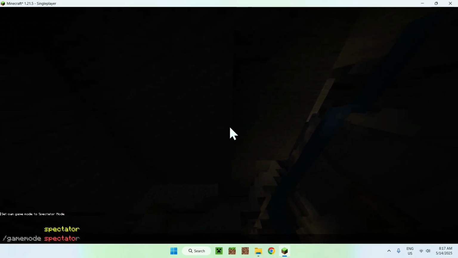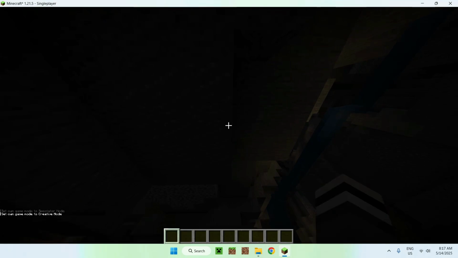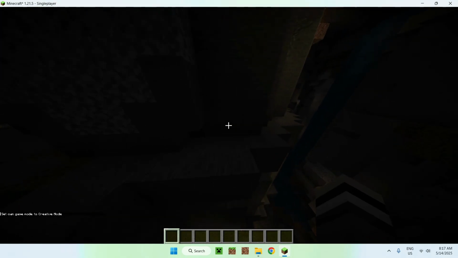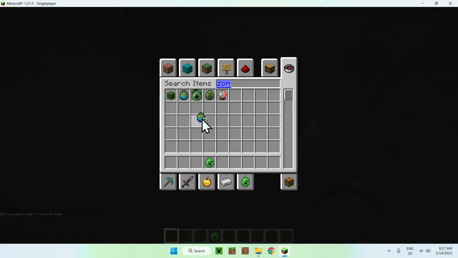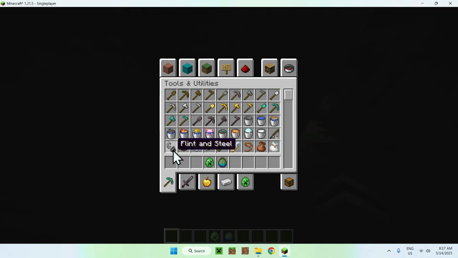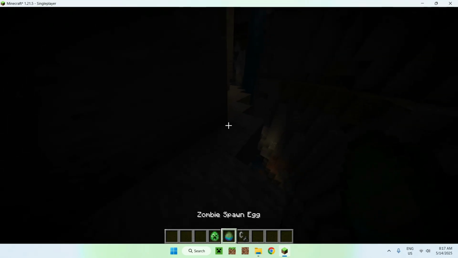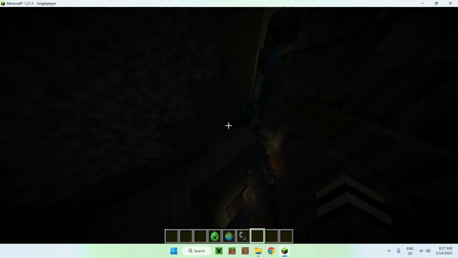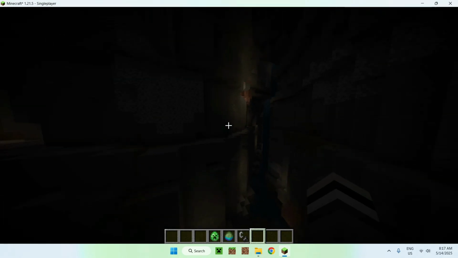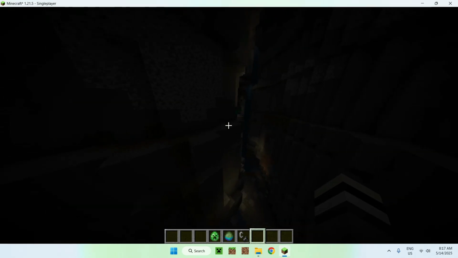And we'll just do the same thing, but go back to creative. And there you go. So now if we go ahead and spawn in some mobs, like some creepers and some zombies, you'll be able to hear how the sound is different from normal Minecraft. So if we get ourselves a zombie, you can just hear it. If you really listen to it, it can really resonate in the cave.